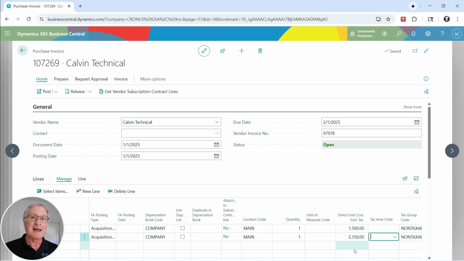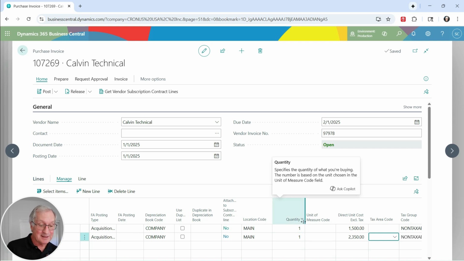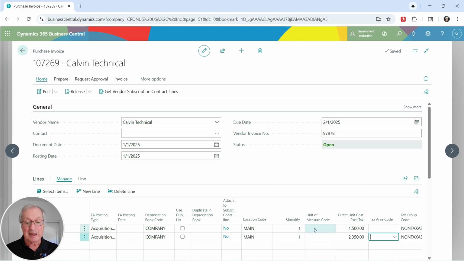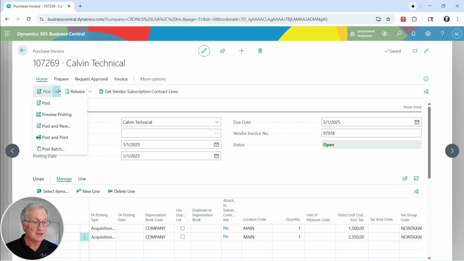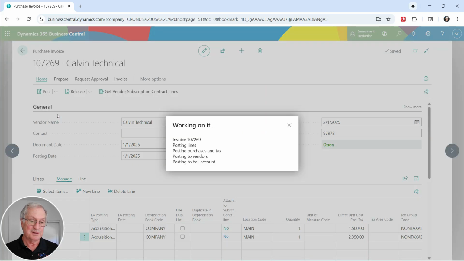So what I'm doing here is establishing the cost of this HP laptop. Also with this purchase invoice, I'm adding a new asset, the first line here, and I'm also showing the cost of that new asset. One of the things that I really like about Business Central is they've introduced this new preview posting functionality on most of the transactions. Let's take a look at the preview posting.